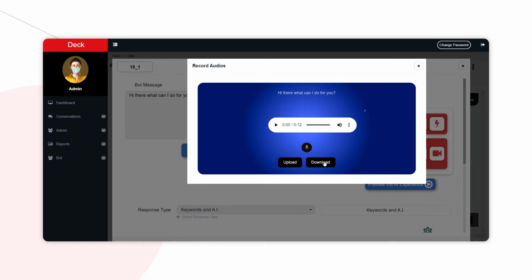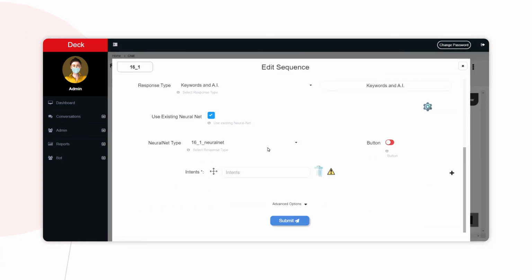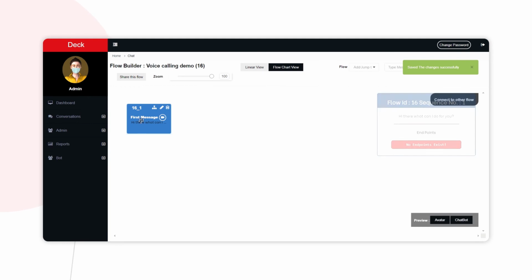You can also download the generated audio. I will click the button and the audio link is saved. And again we have to submit it, saving the message. That's it. And one more thing.